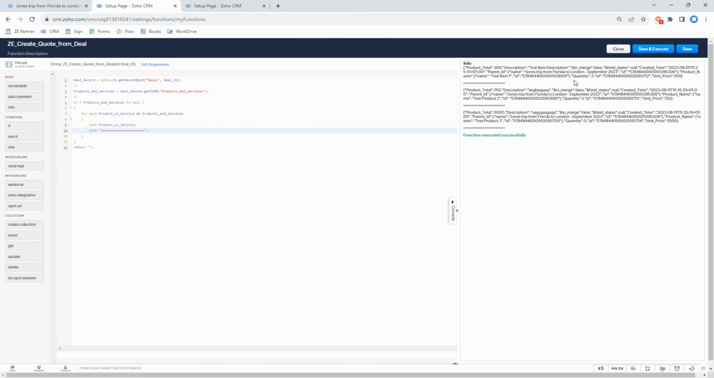And here we can see that we've got our product total, we've got our description, we've got our product name. That's really important because, as you can see, this is actually a mini record, which includes the name and the ID of our product. And we've got our quantity and we've got our unit price. So now I'm going to paste in some code I've already written. And these are the fields we need to fill our quote with. Now you'll see this product details.